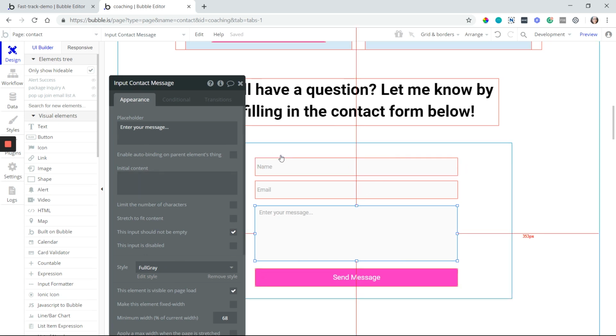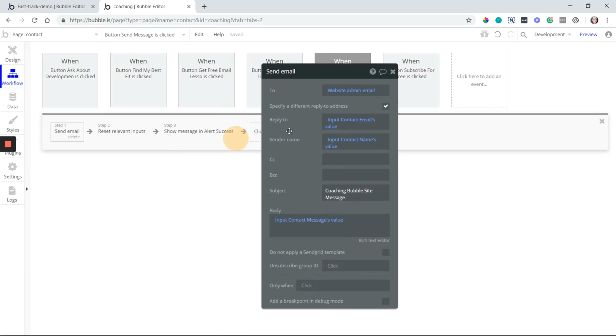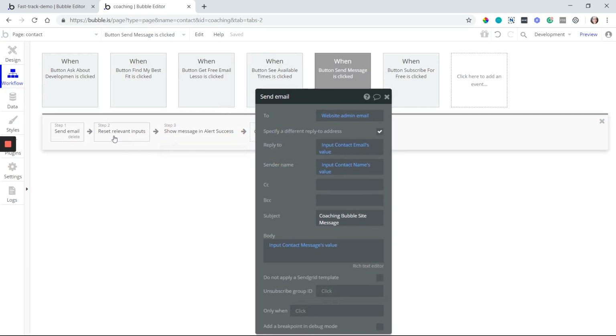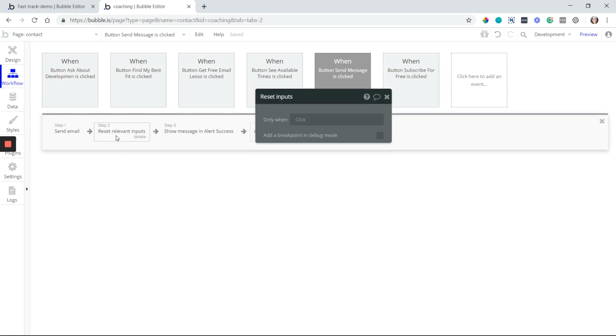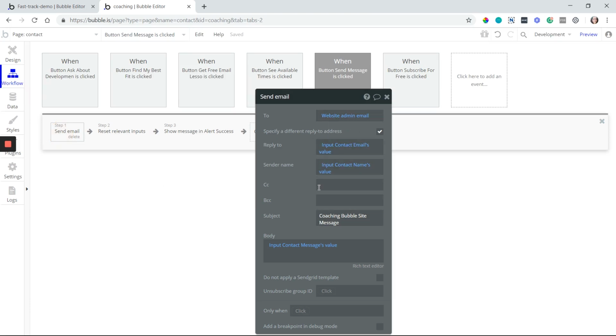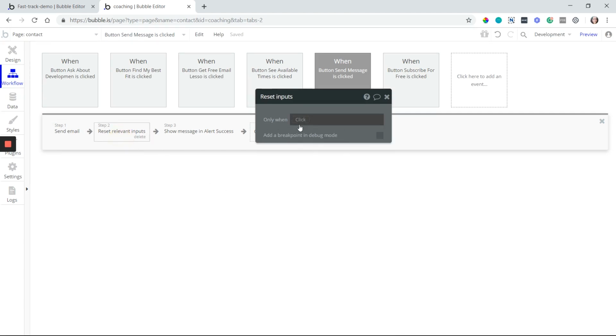Usually you want to show them a little alert that says, you know, your message was sent, or you want to change the way this form looks, maybe reset it so that everything clears out. They can at least see that something happened. So that's exactly what I'm doing in these subsequent actions here. You can see in step 2, the next thing I have is to reset relevant inputs. That basically means clear out any inputs that were used in this workflow. So it's going to clear the email, the name, and the message inputs out. And there's no other configuration needed for that. It'll just do it. It'll clear out anything used in the workflow.